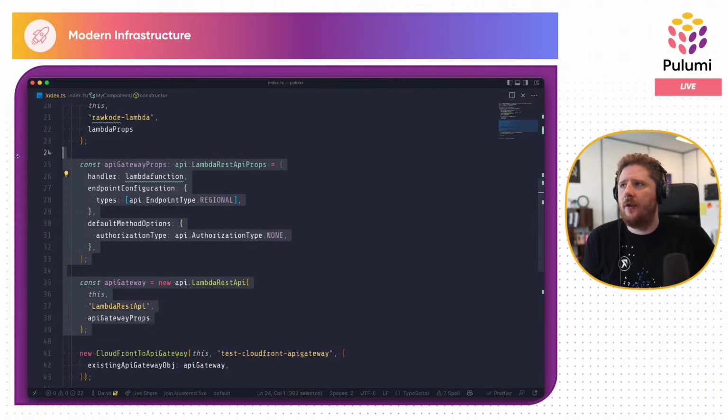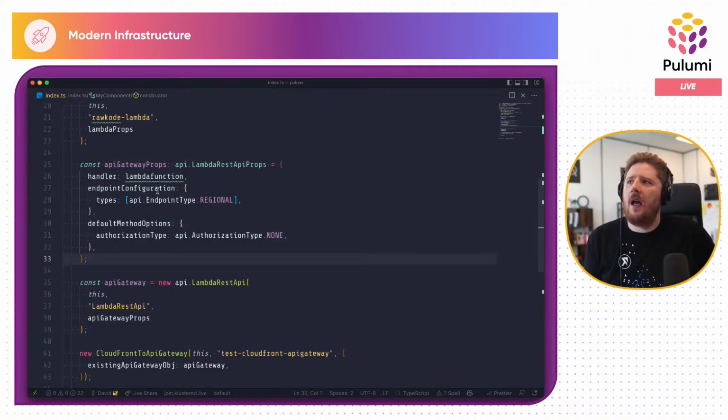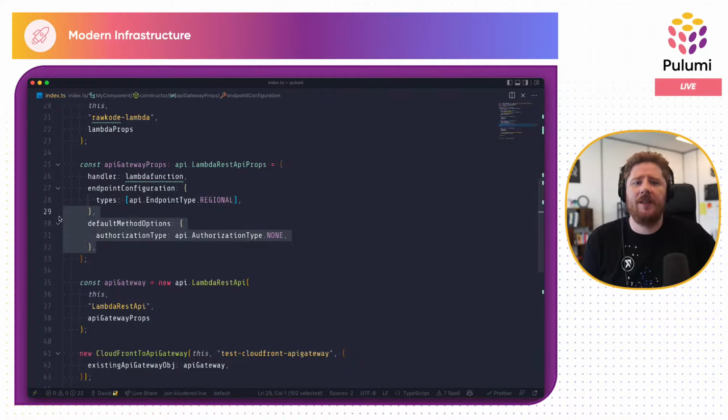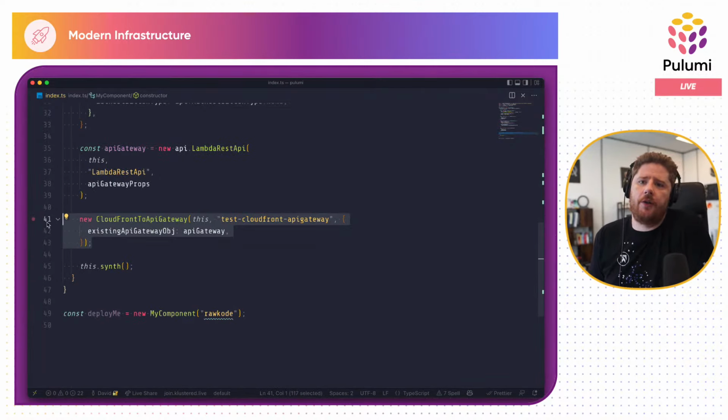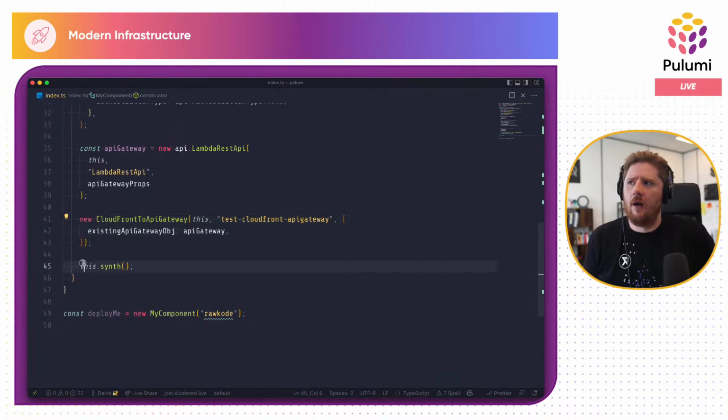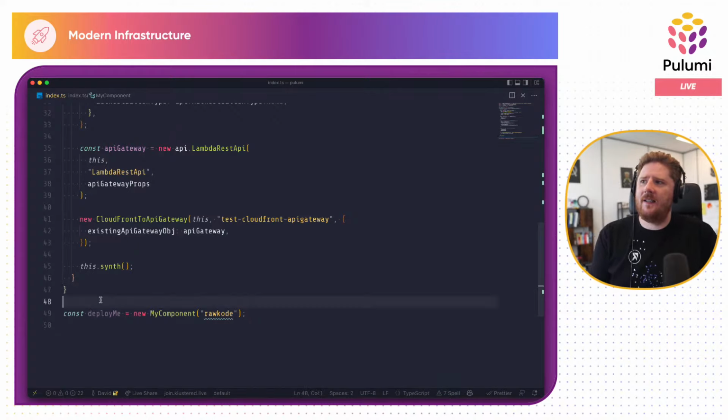Again, I've split this into two, but you could do it in one if you wanted. And we're just saying that our handler is this function. Next, we use the L3 construct from the CDK ecosystem, where we pass in this API gateway, and it does all the magic stuff for us with the proxies and the distributions. We call the synth, and then that's it.